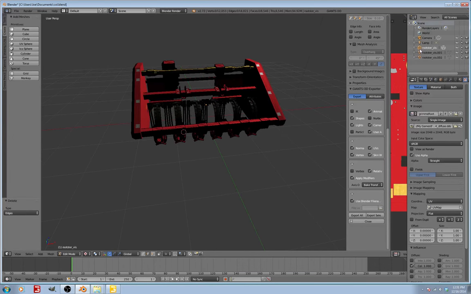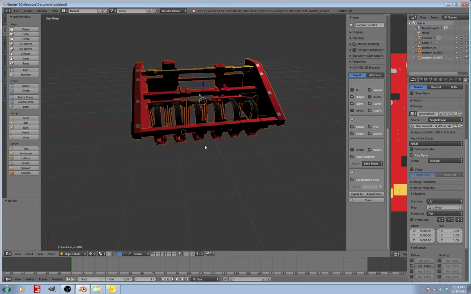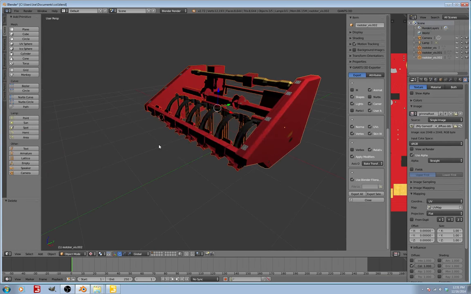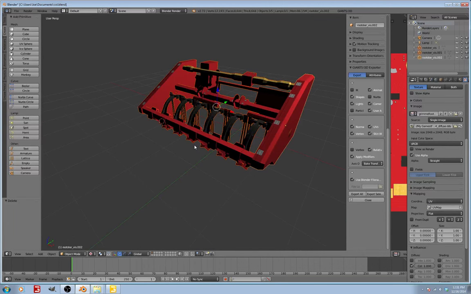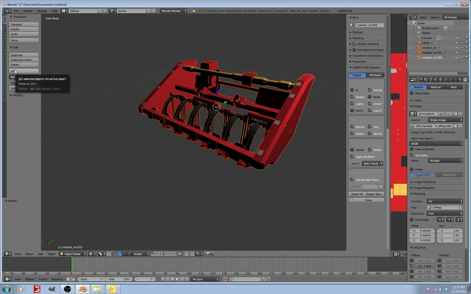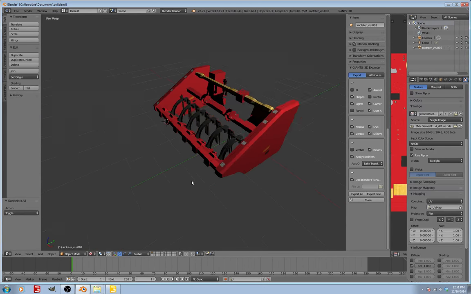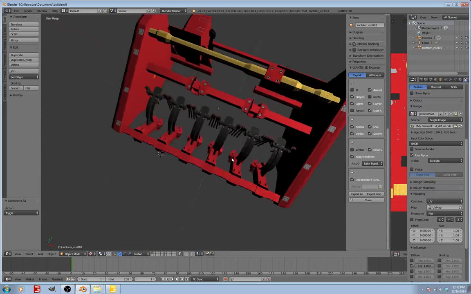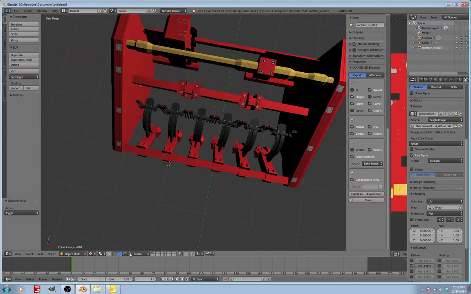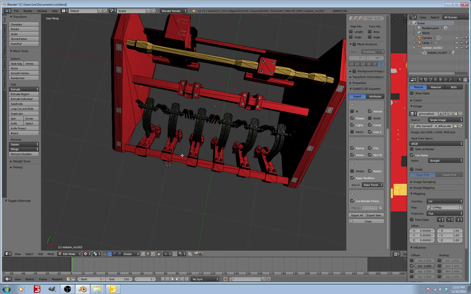So hold your Shift key, select all three. You can leave them as separate components, or you can come back up to your tool menu and select join, and reset your origin to center of mass. So what I did is I exported them individually. Here's a good idea. We probably want to remove these brackets.